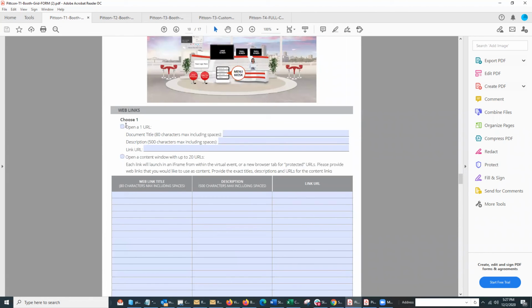Web links. Again, you can have your web links open into one URL, or you can have up to 20 URLs populate the web links. Again, we have web link title, description, and your actual link so that we can build out that web link content window. There are specifications here for 80 characters for the title and 500 characters for the description.